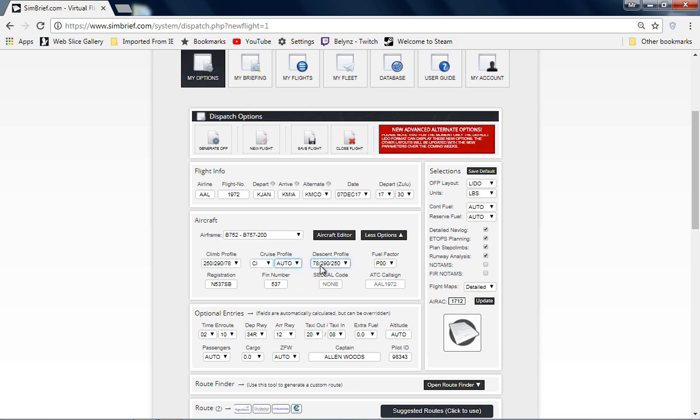And this is your descent profile, which goes kind of backwards. You'll leave cruise. This is cruise at top of climb. This is the top of descent. So it'd be pretty much backwards of this right here. Your fuel factor, it'll have some things in there I don't really understand. Mine usually says P00. Don't worry about it.